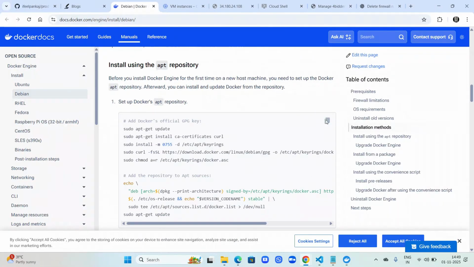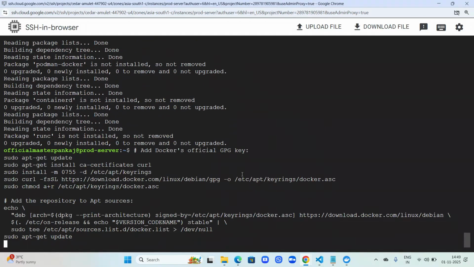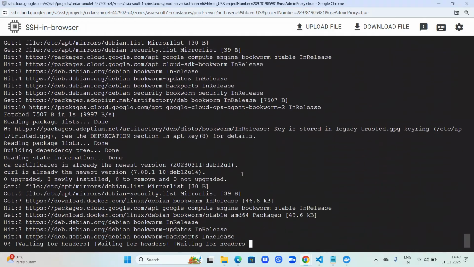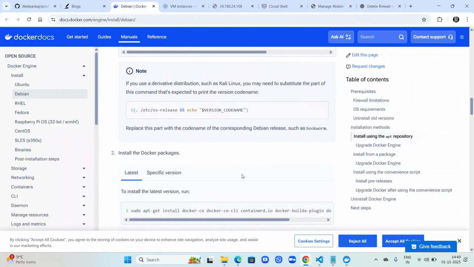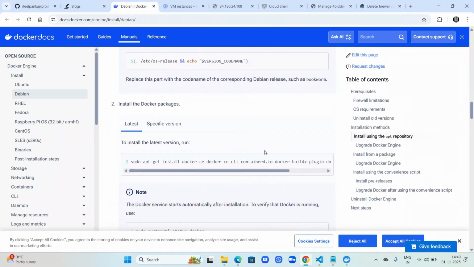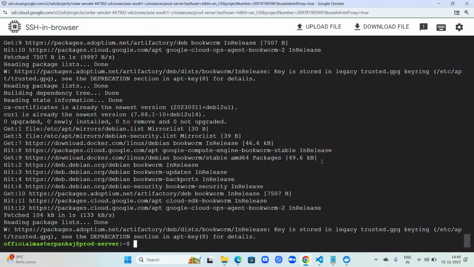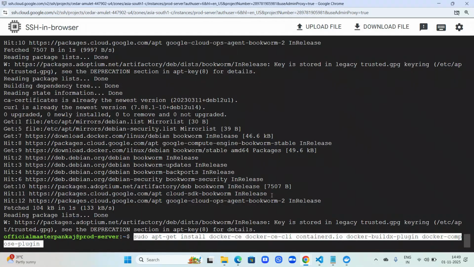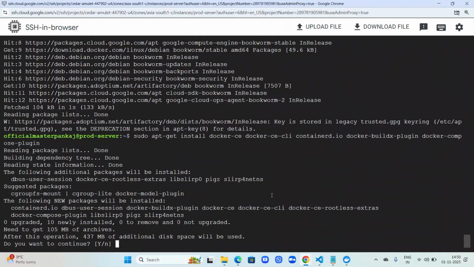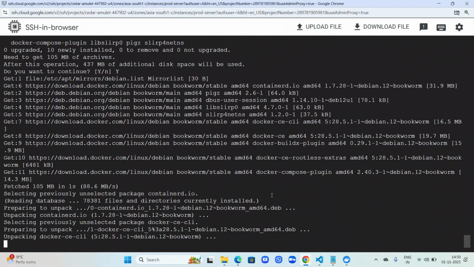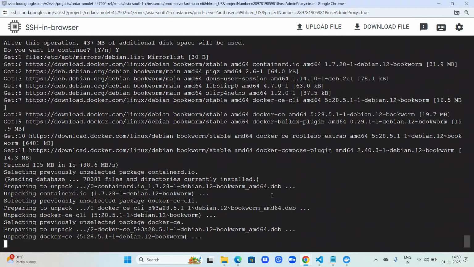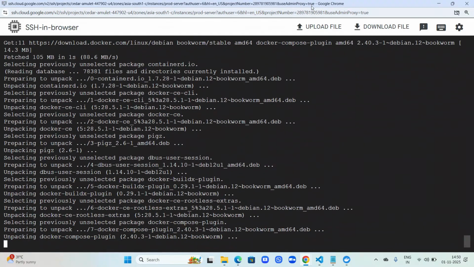After this, we will install using the apt repository. Yeah, we'll install using the apt repository. After this, we will install the latest version of Docker and its components, meaning Docker CLI, Docker Compose, etc. We'll click on yes. Now Docker is getting installed in our VM. So we'll wait till it gets installed.